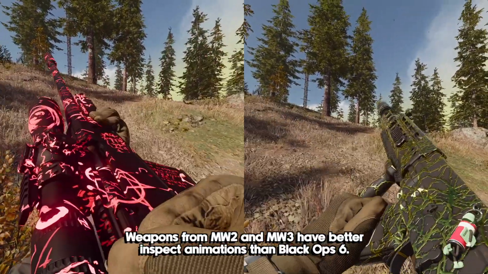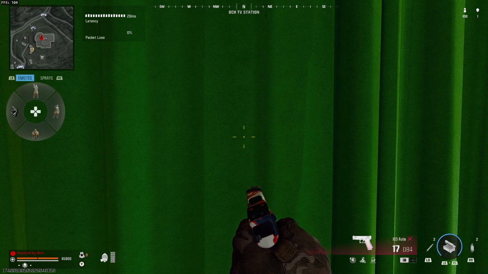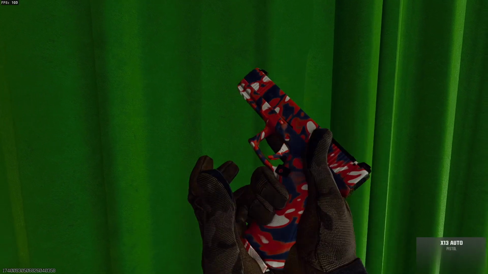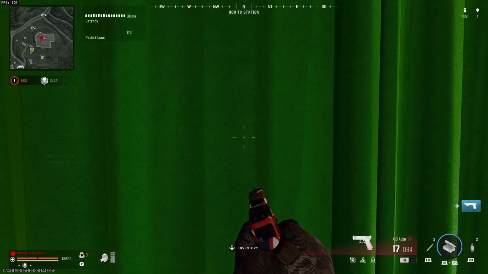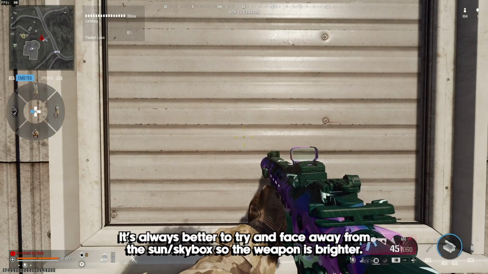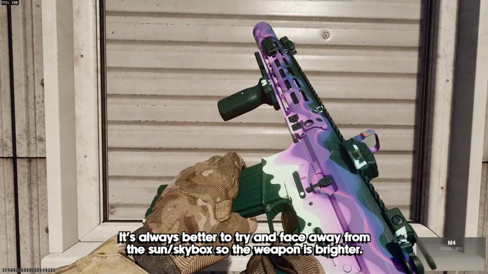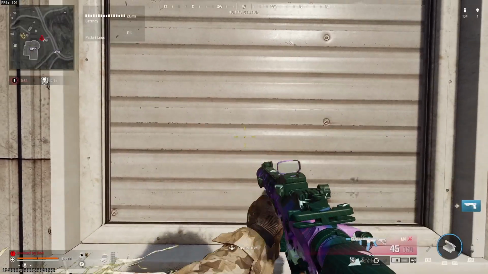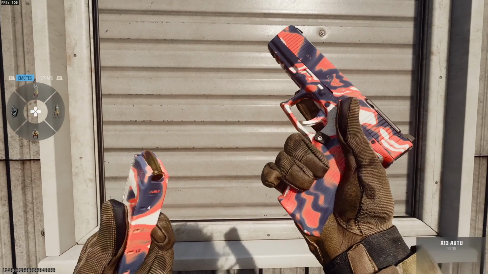Now what I do is I go in front of a plain coloured wall so it's easy to cut out the inspect animation, and I just place it over the top of the background that I've taken. So I'll try and find some surfaces that contrast nicely to the weapon camo that I have, and once I've recorded the inspect animation a few times, I'll quit the game and save my footage.